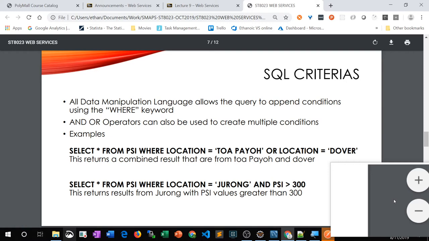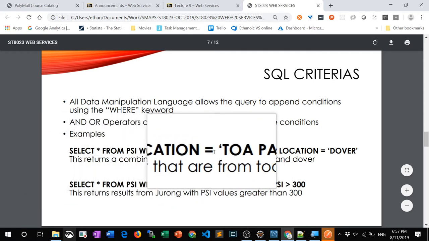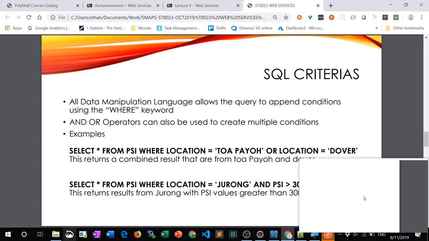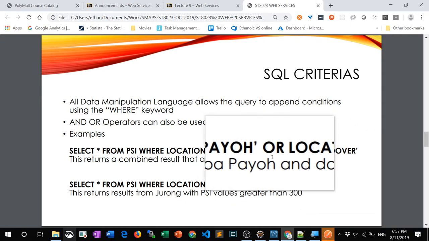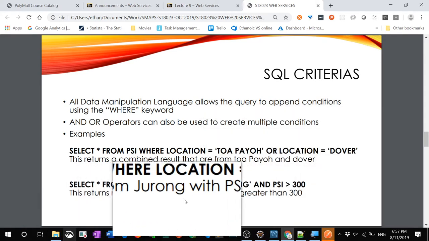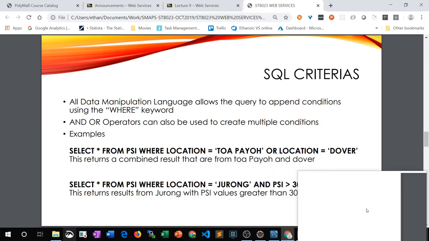So let's say I give you a simple question. Here, select star from PSI where location equals Tuas or location equals Dover. If I have one row in this table that has a location value of Tuas and another row that has a location value of Dover, how many rows will I get from this statement? Two. If you were to change this OR to an AND, that means my statement is now select star from PSI where location equals Tuas and location equals Dover, how many rows will I get? Zero. Because a single location value cannot have two values inside. For those who have not done database before, you understand what's going on.